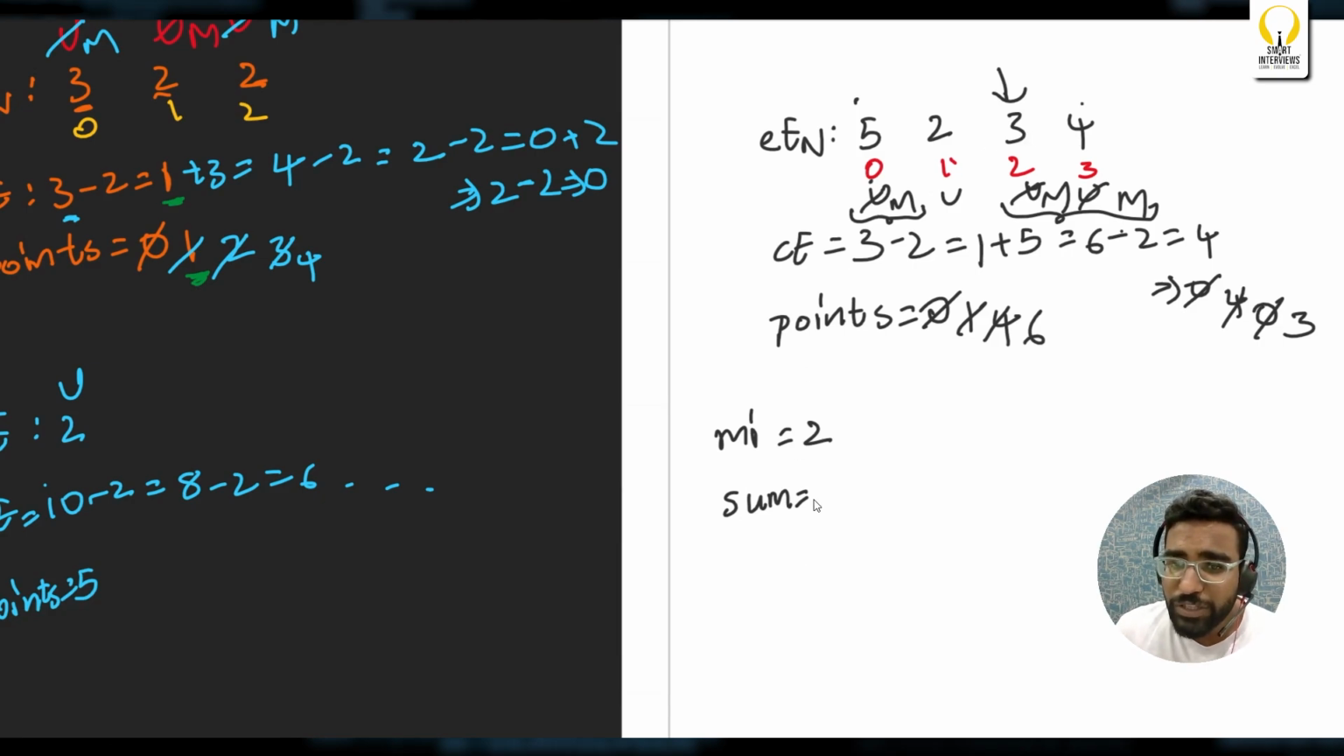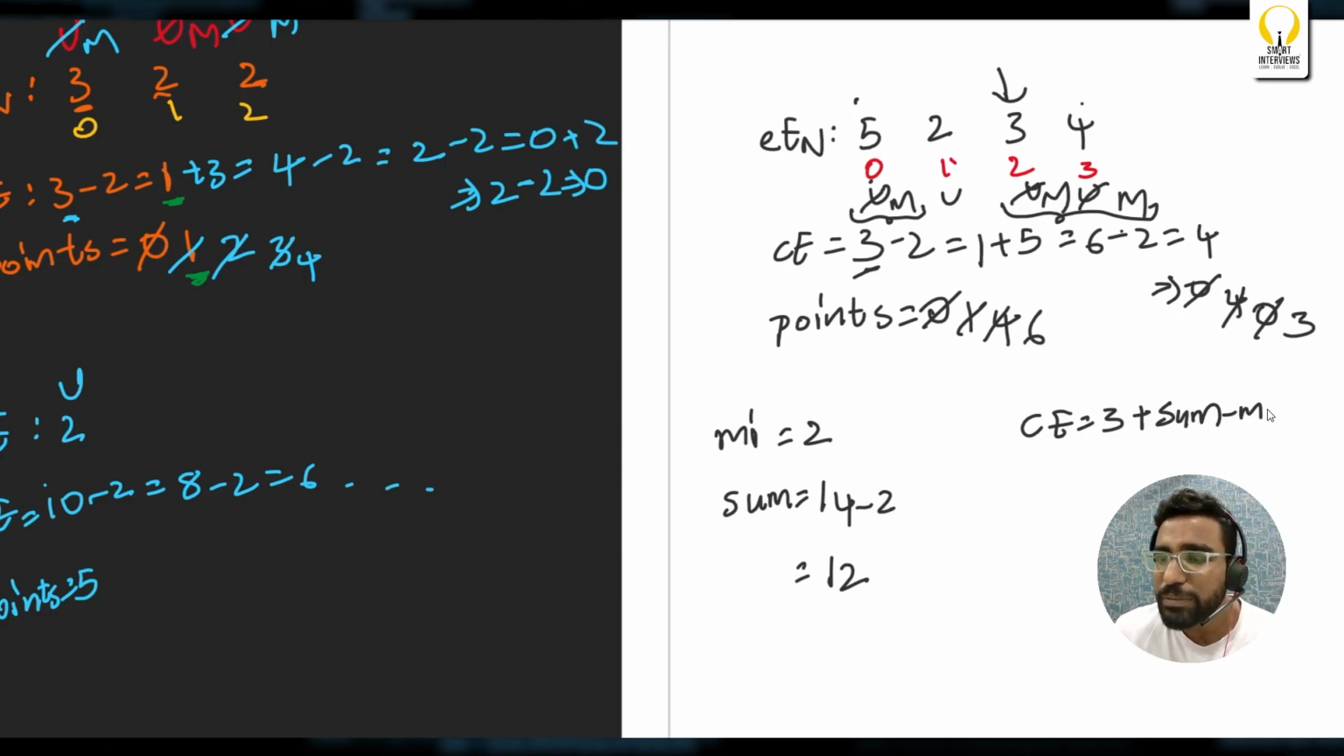Simple, 14. Yes, sir. Now, can I simply say except for the minimum, I am going to add all the values to current energy? Yes, sir. If my current energy is 3, can I simply say except for the minimum? What is that minimum? 2. So if I simply subtract the minimum from the sum, that is nothing but 2. I am going to add it to current energy. Yes or no? Sum minus mn.